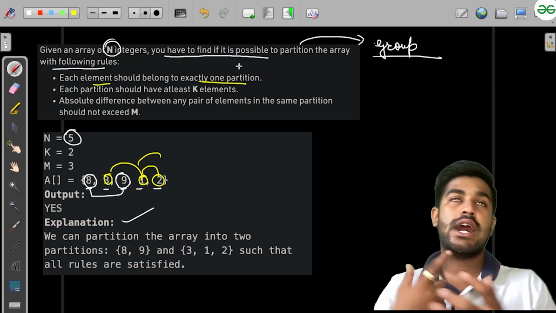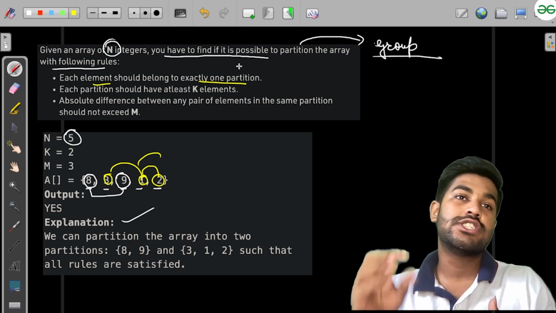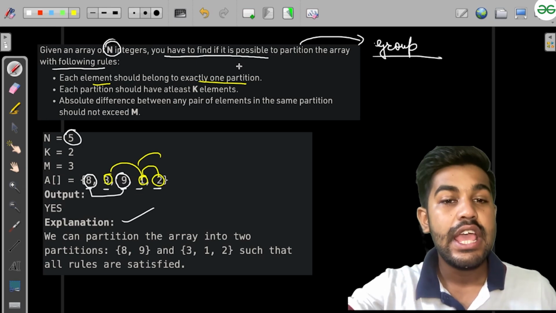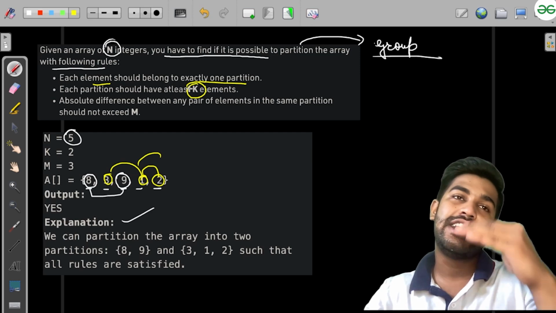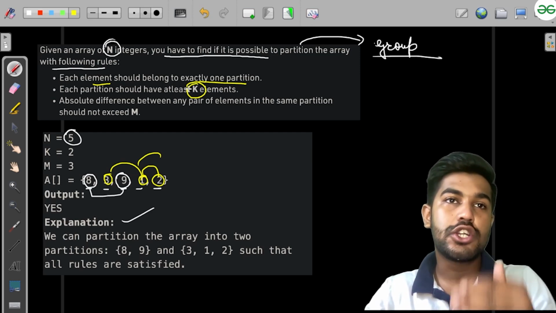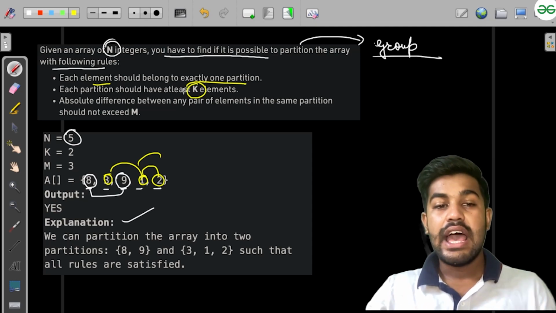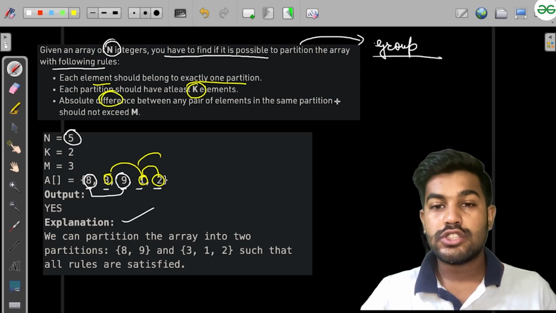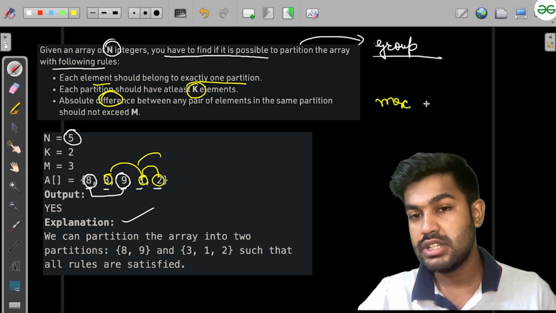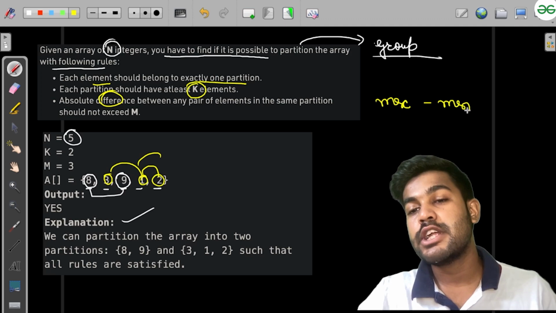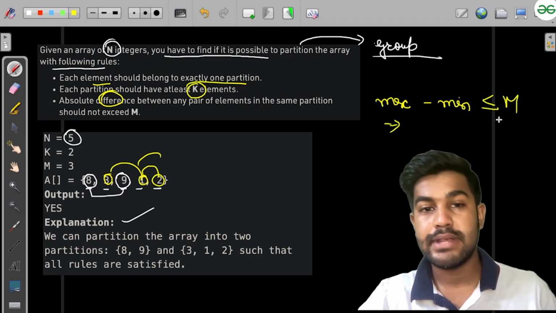That means an element can't have multiple occurrences of that same element in different groups. Each partition should have at least k elements. So a partition should have at least k elements. It boils down to the conclusion that it would have k elements or more than k elements. And the absolute difference: the maximum element of the partition subtracted by the minimum element of the partition should be less than or equal to m itself.